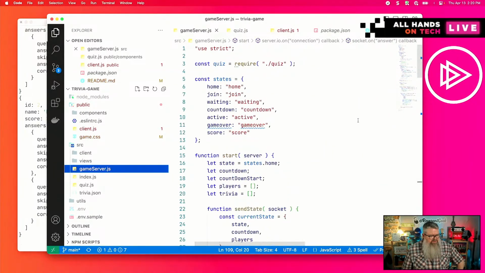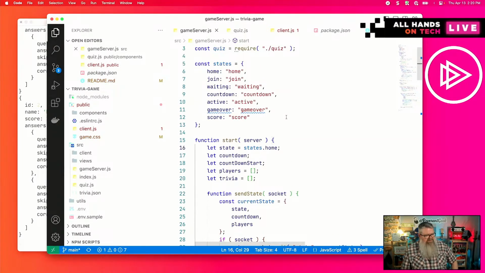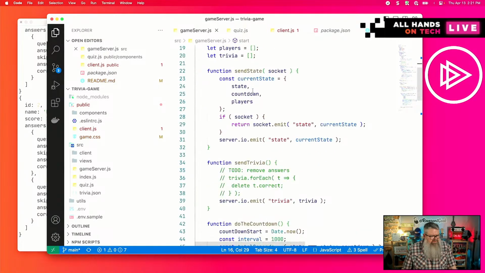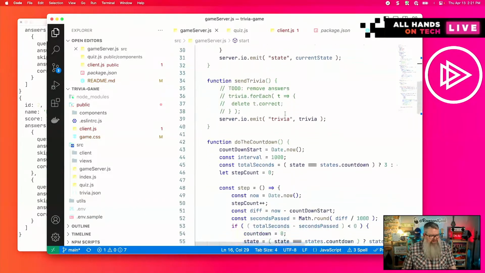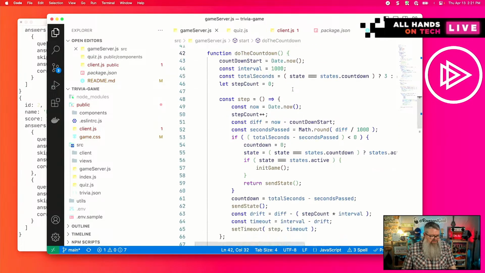So in the game server, we have a bunch of states that I don't think we're currently using. Maybe we are. Yeah, we are using those as literals or constants. So we have this bootstrap. We have a way of sending the current state to the client. We have a method for sending the trivia to the client, all the trivia questions that are randomized each time the game is played. We have a countdown service that's currently only used for counting down the beginning of that game. So we have three, two, one, and the game starts.